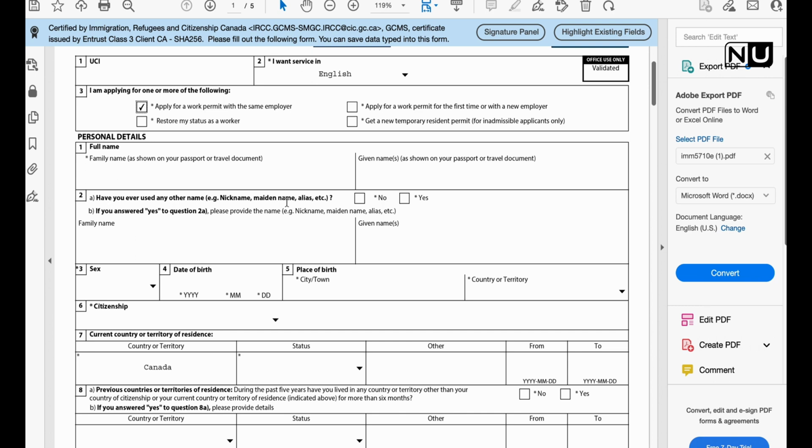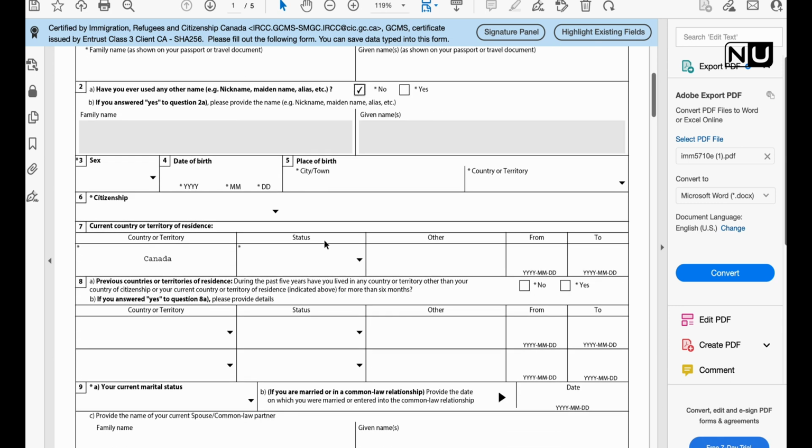Have you ever used another name? Most probably it would be no. Whenever you click on no, this will be grayed out, so you don't have to fill that. Whatever your sex is, male or female, you need to select that. Then your date of birth and place of birth. The place of birth should also match your passport details, so just make sure that you enter whatever is in your passport.